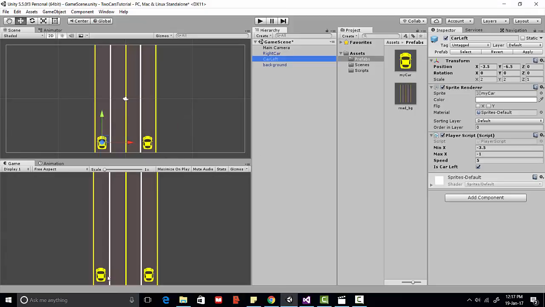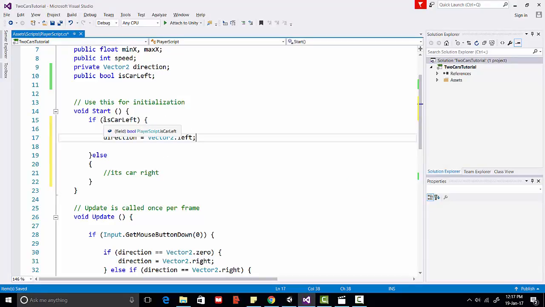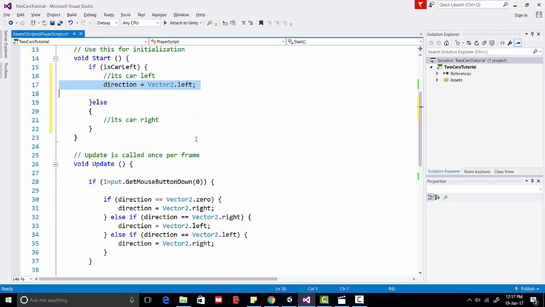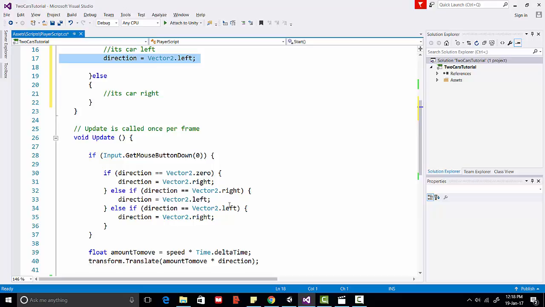It's a little bit counterintuitive, but what I'm saying here is that if I'm the left car, then in the very beginning I should set its direction equal to left. So it's trying to go left initially. But as soon as I click, when it comes in here, it's going to check and see that my direction is left, and for that reason it's going to change my direction to right, and therefore my left car will then move to the right initially.